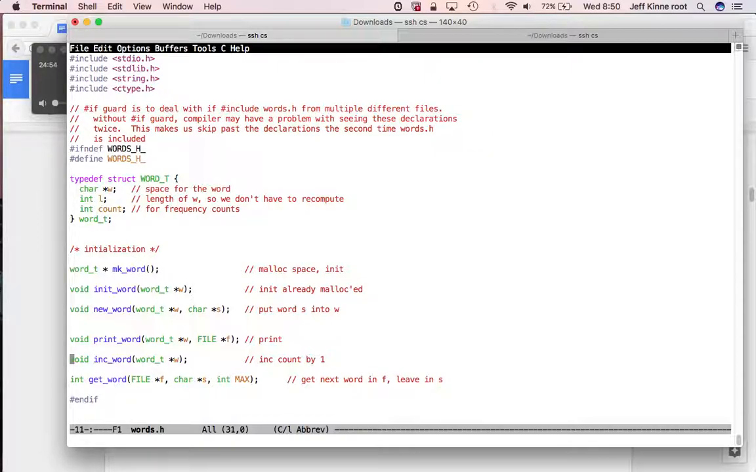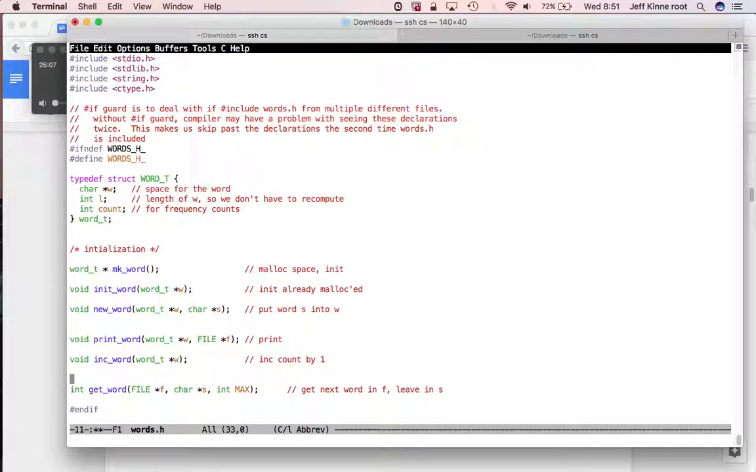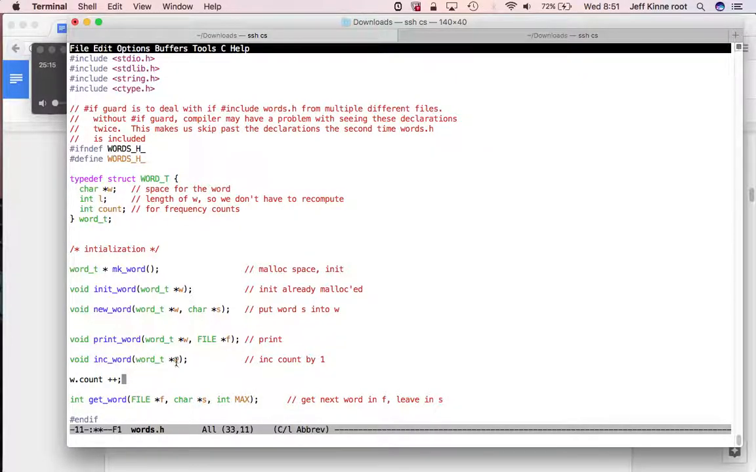Inc word is just supposed to increase the count by 1, and what would the code look like for that? We just want to increase the count in W. So you might think W.count plus plus, but that would be wrong because W is a pointer. Before we do the dot, we have to do the star.